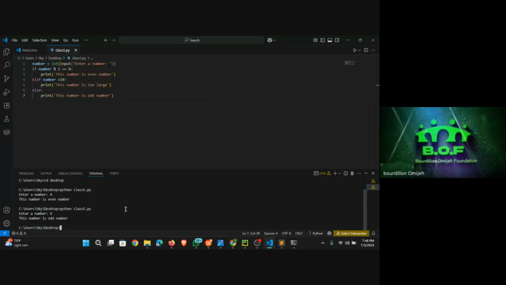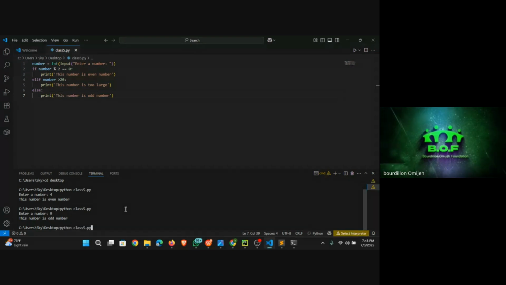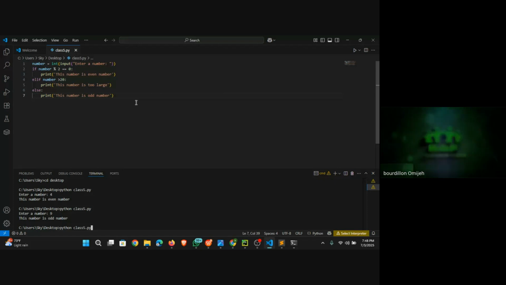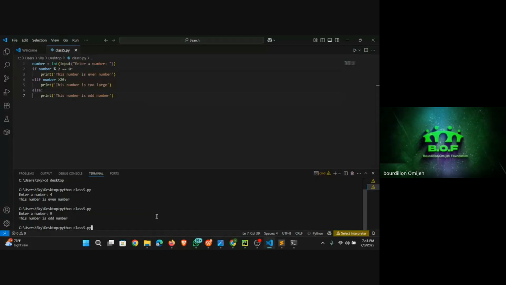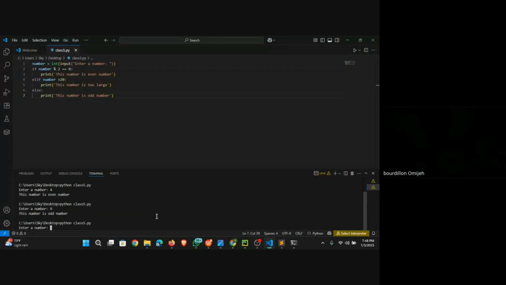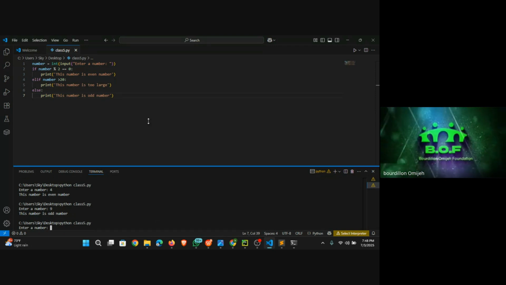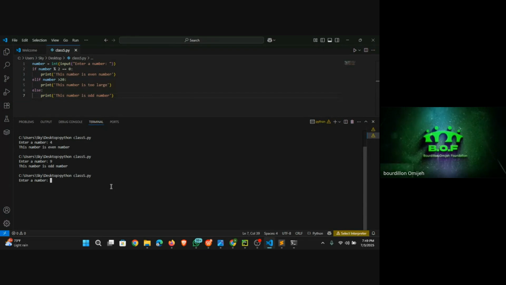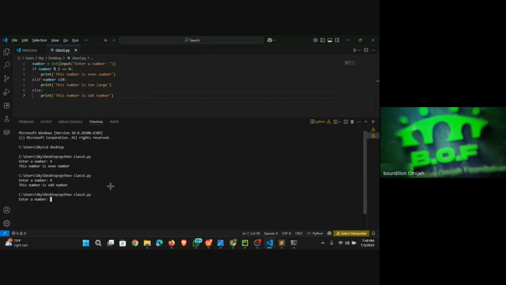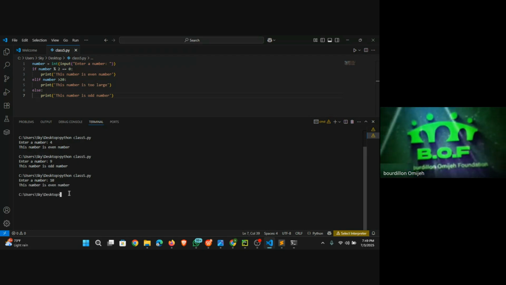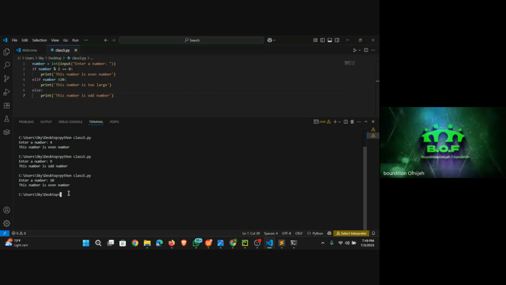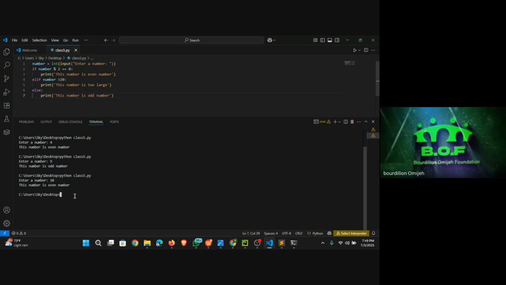So if I run this code again, remember to always save your code, please. Sorry about that. If you make an edit, remember to always hit Ctrl S. So I've saved my program and run it in my terminal. Now my terminal is requesting that I enter a number. Let's say I've entered 10. Now it says it's an even number. It's looking at the first condition, step by step. It met the first condition and gave the result.